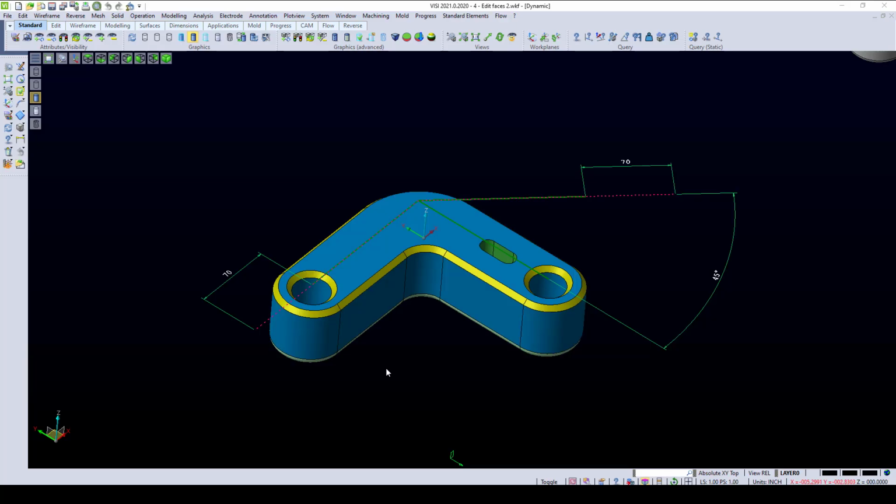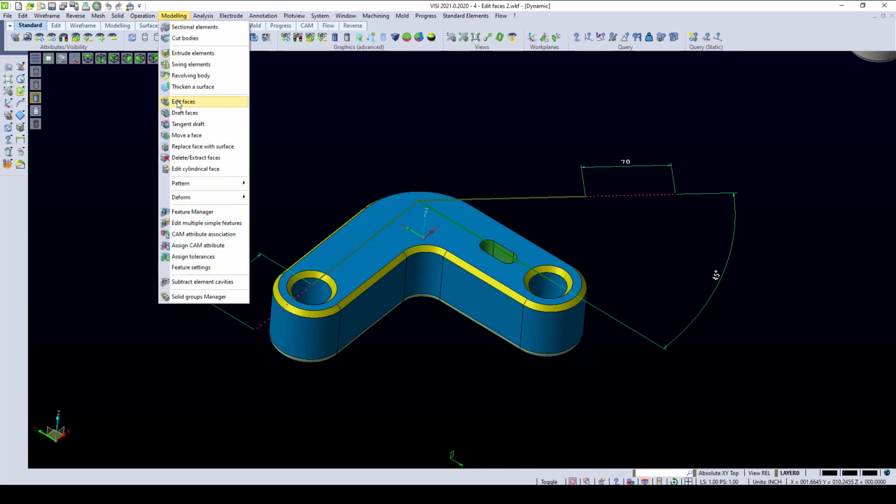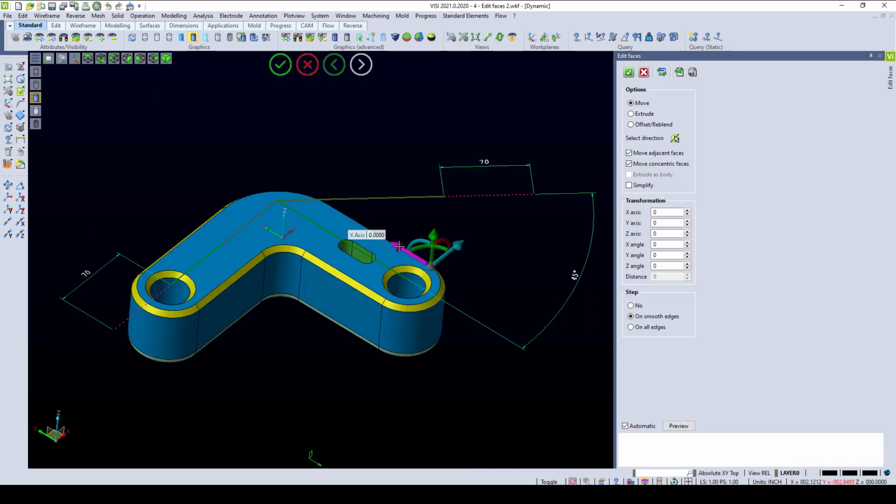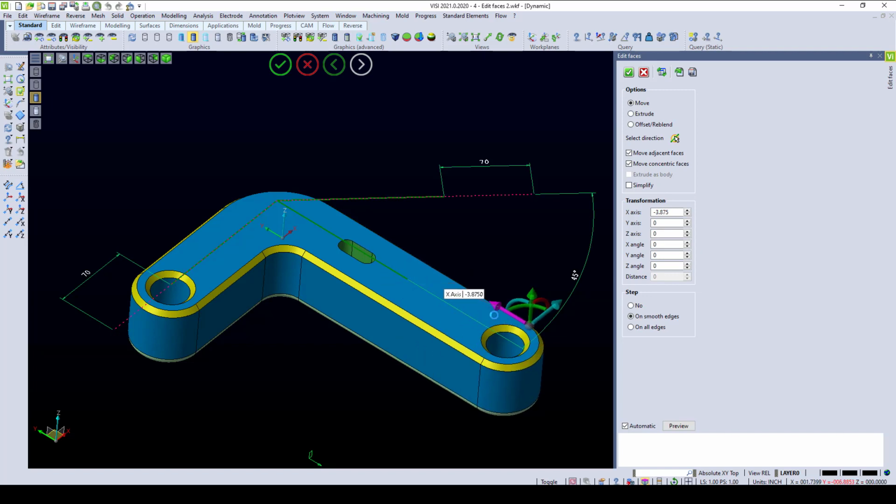In this video, we're going to go over the Edit Faces command. This can be found in Modeling and Edit Faces inside of VISI. All we have to do is select a face, and once we select that face, we can drag that face out and move it.